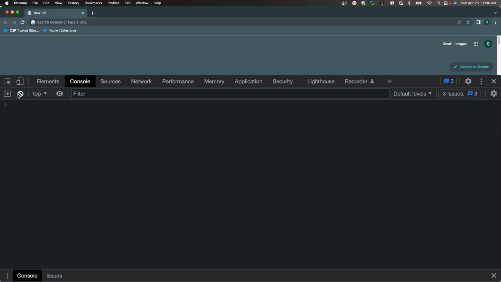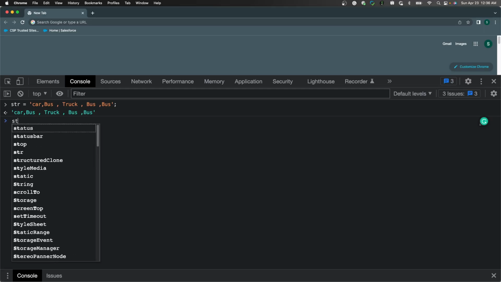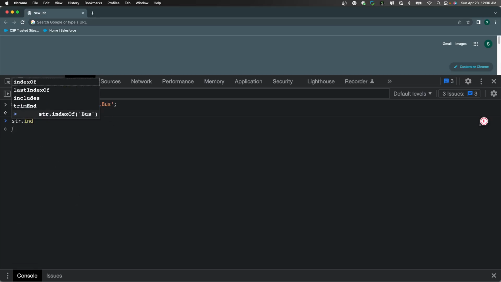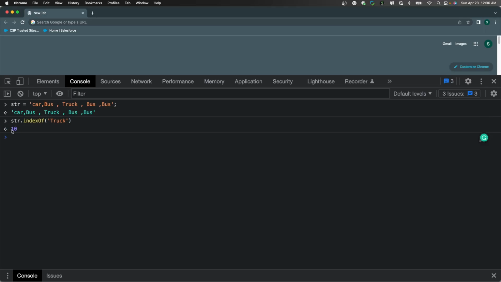Now we will discuss some more methods, the search methods. The first one we will discuss is indexOf. So what will indexOf do? If I want the index of truck, str.indexOf, how can I get it? If you see, I got this value. From where truck starts, it will give you the starting point of a particular string.